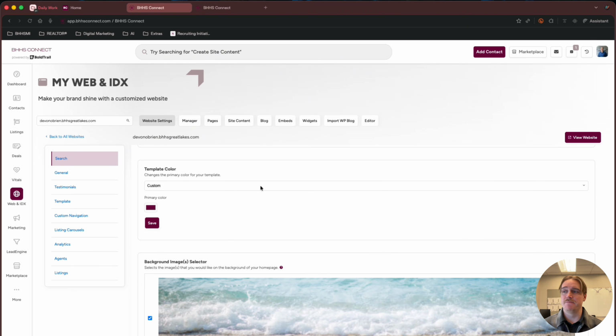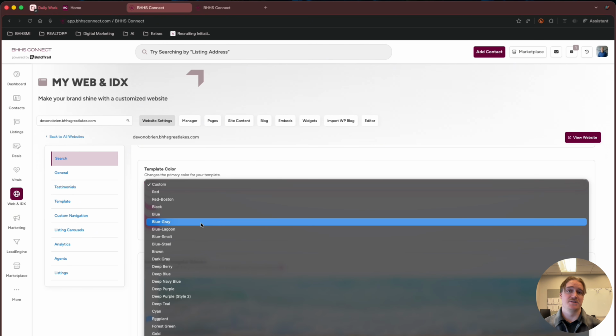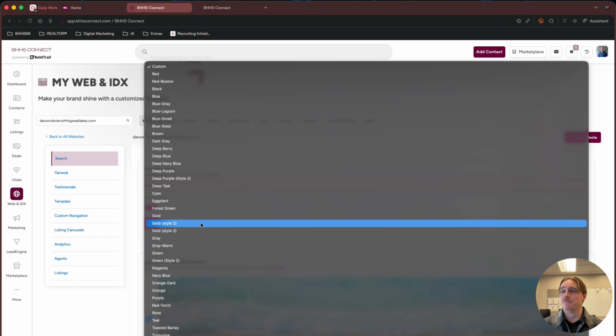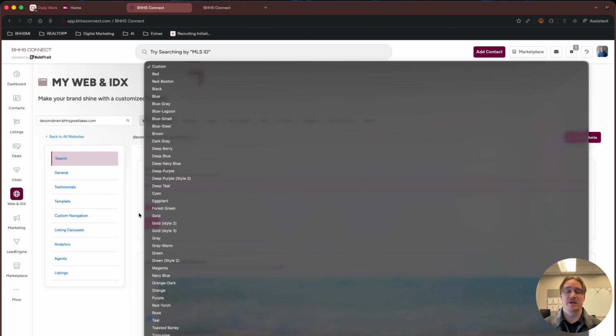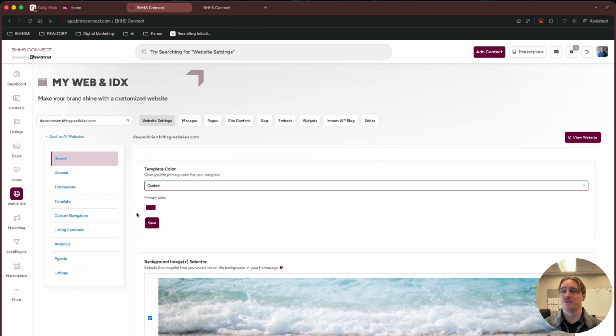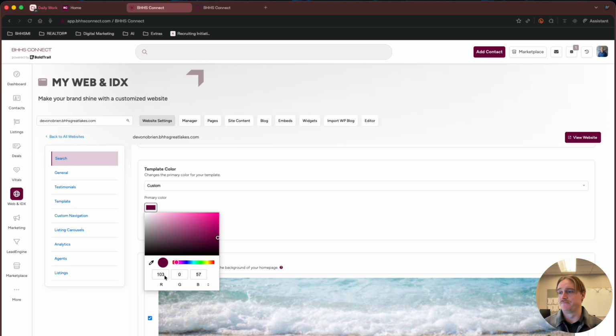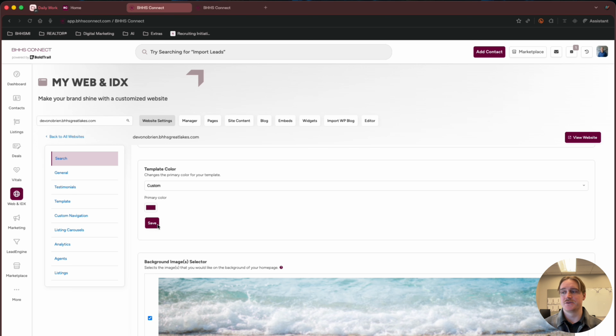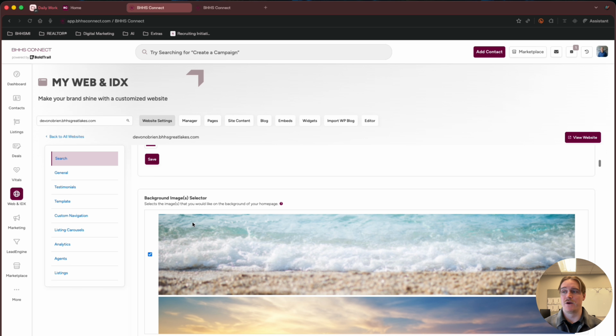You also have a template color. I have chosen custom because I wanted to add in our custom Cabernet color. But you can go through and choose the custom colors that you want. This is going to be your primary color, which can be added to buttons, certain elements across the home page. So I've gone in and I've added the RGB for our Cabernet color, 103057. That will establish the color for my website.